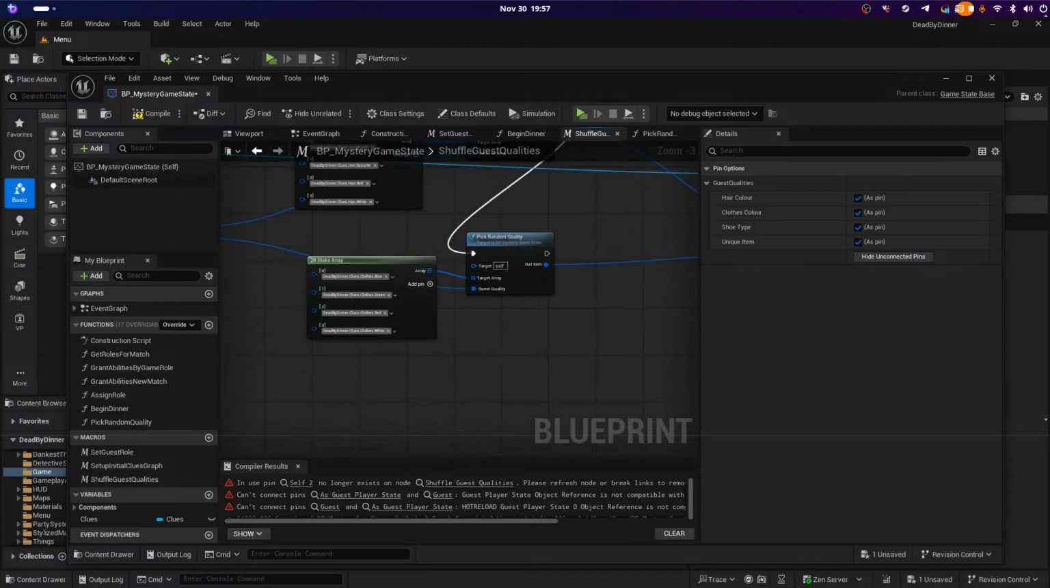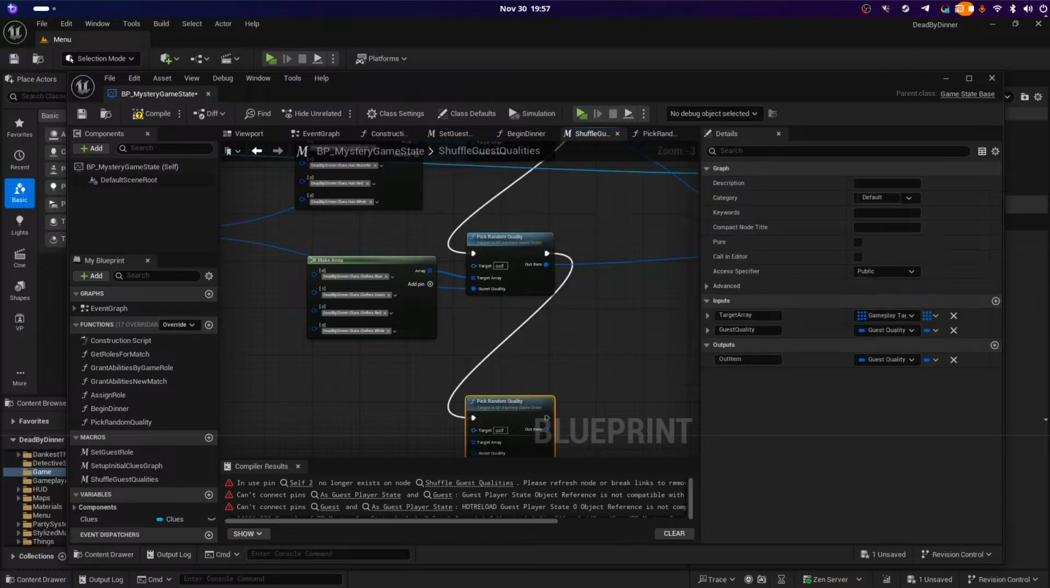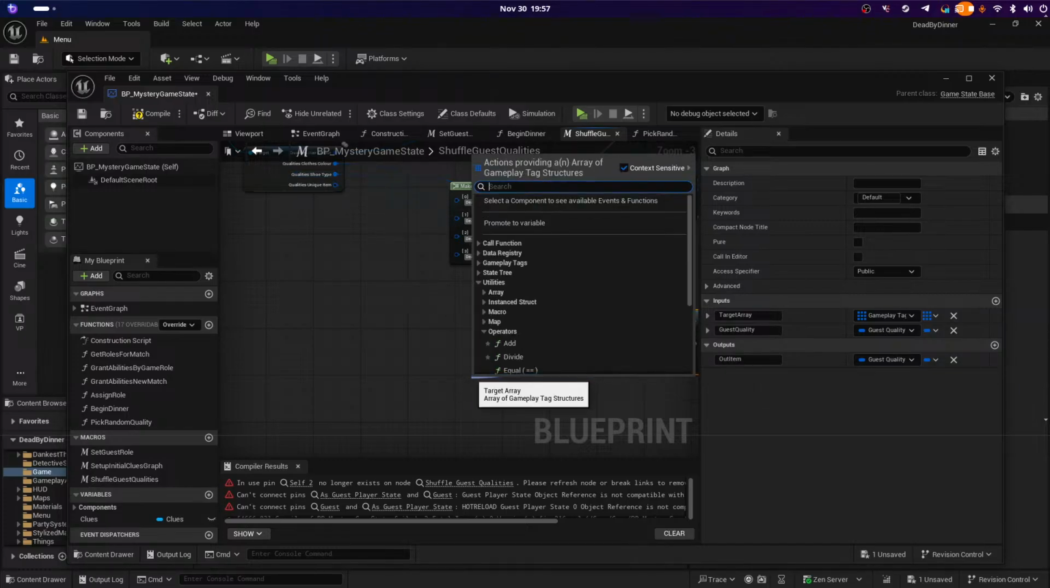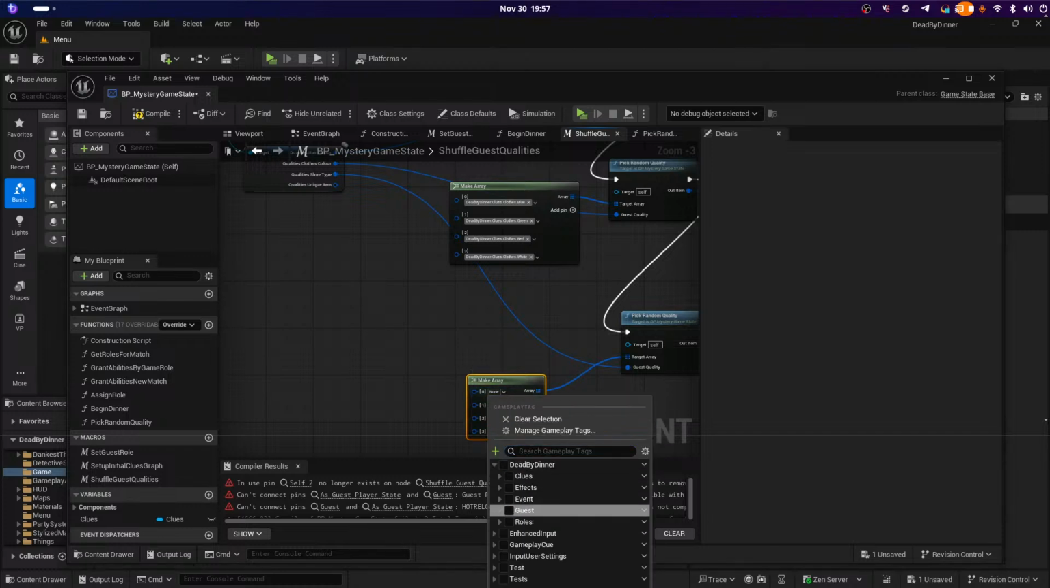And then we'll just do another pick for shoe type. I'll add all the shoe types.